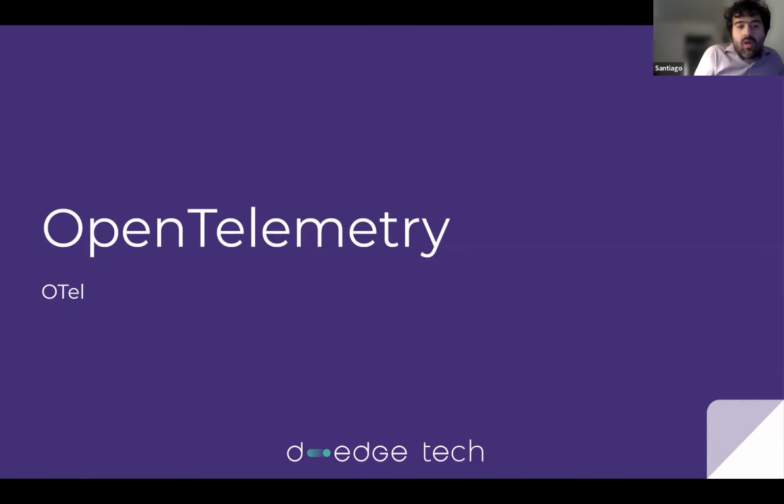And how do I do observability in an easy manner? I'm here to tell you that you can't go wrong by doing observability with OpenTelemetry. And I will tell you why.